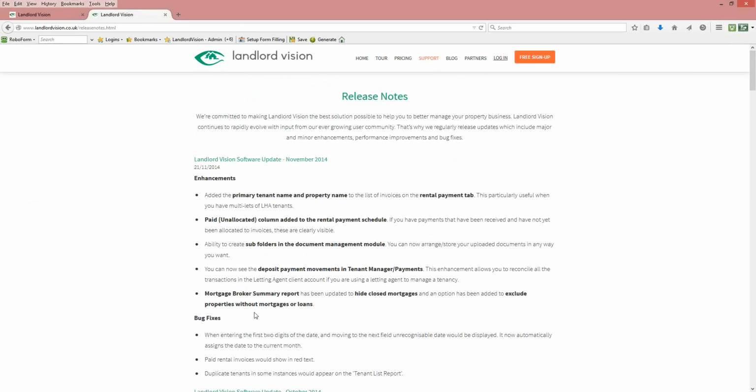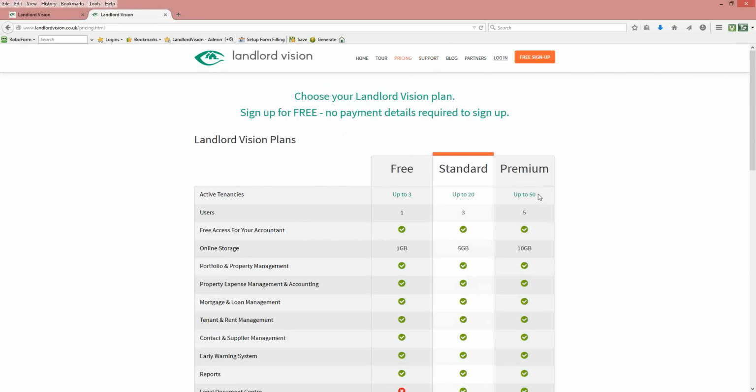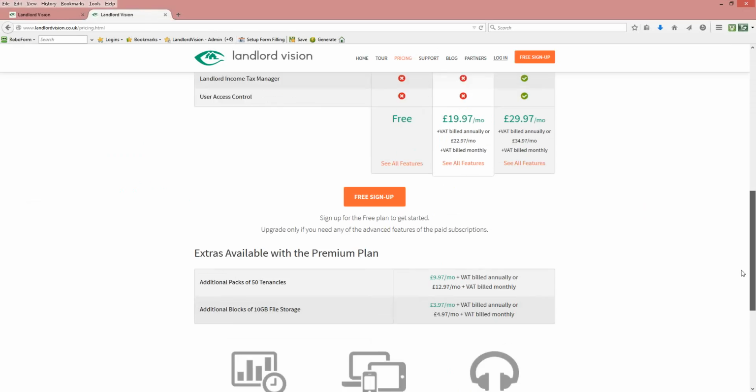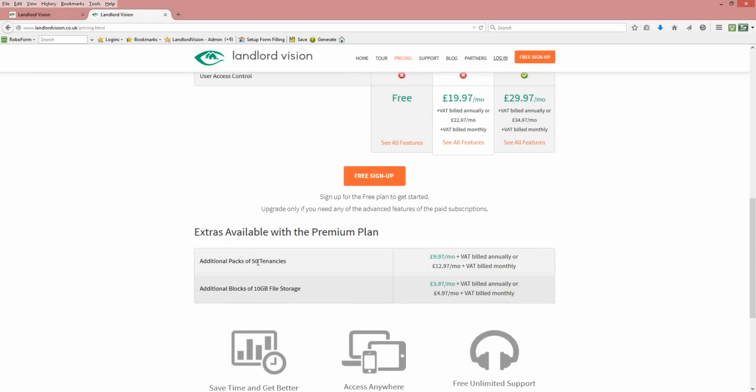Hannah, just to answer your question, we have users who've got 200 plus tenancies that they're managing in Landlord Vision. If somebody has more than 50 tenancies, all they would do at the point of signing up is choose additional packs of 50 tenancies. So they could have 50, 100, 150, 200. One customer's got 250 plus tenancies that they're managing in Landlord Vision at the moment, and it's totally scalable. There's no restriction as to how many tenancies you can manage.